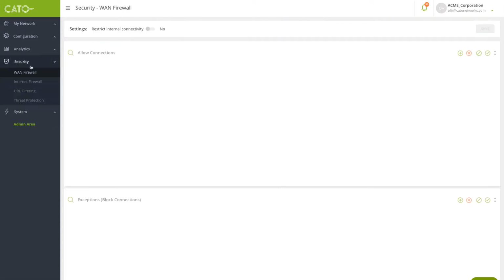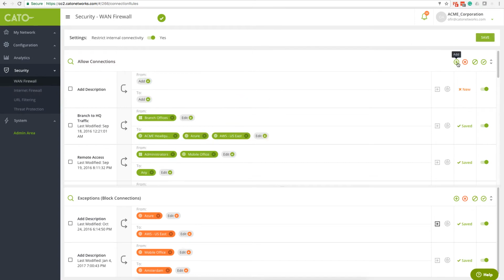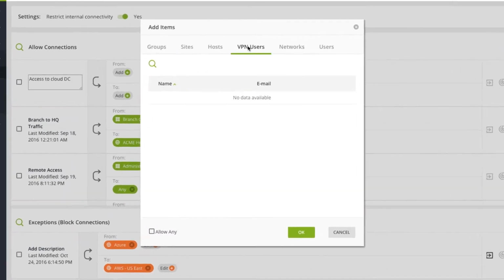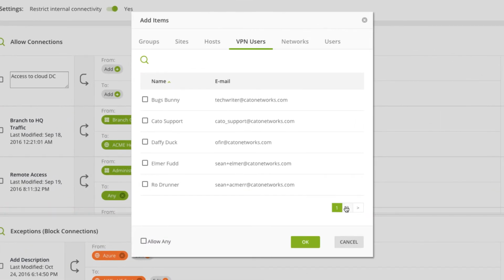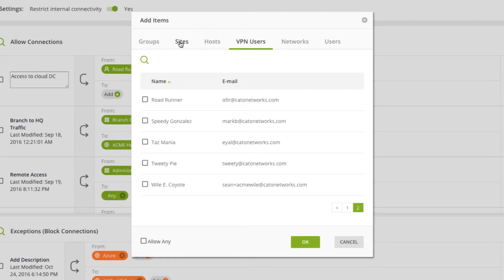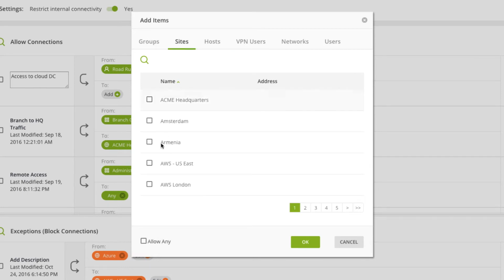To connect mobile users to the cloud, begin by defining your security policy. We add a new security rule to the WAN firewall that enables access to your cloud data center. We choose the users and the groups we allow to access the cloud data center and add them to the rule. Now we choose the destinations we want to allow, AWS London and Azure.